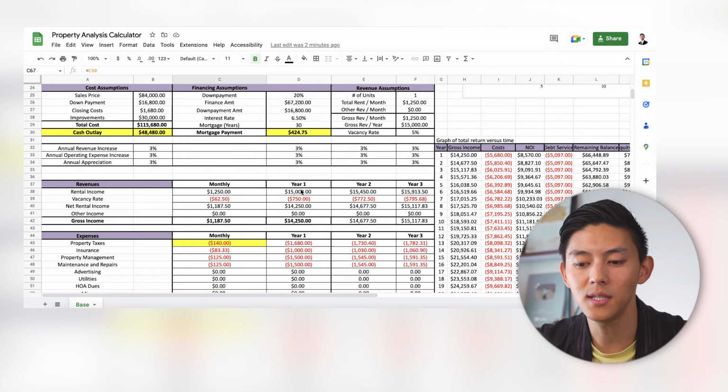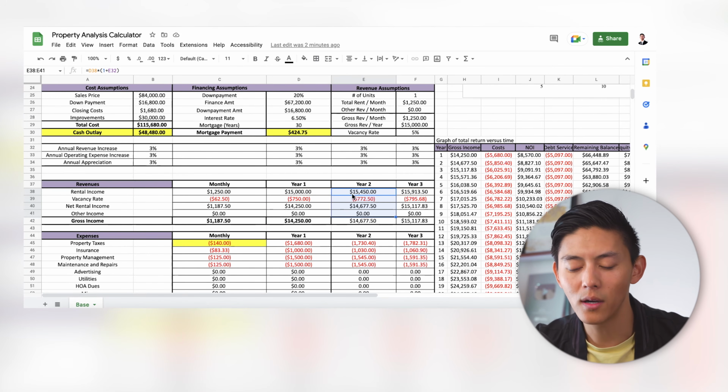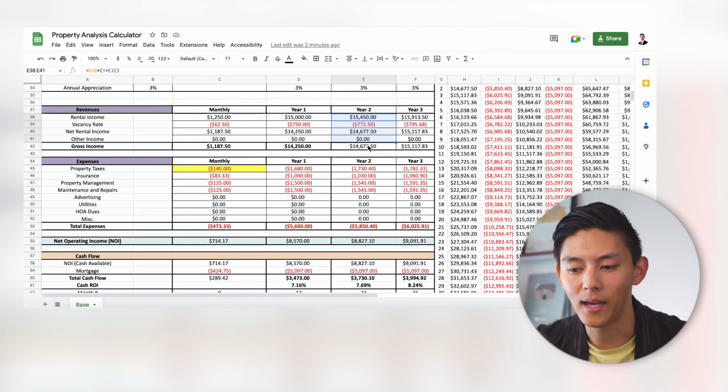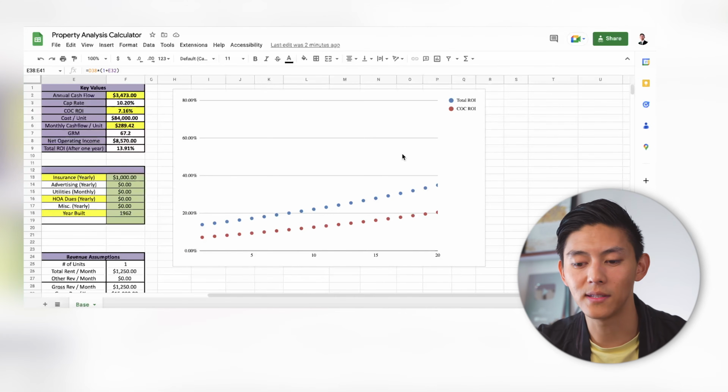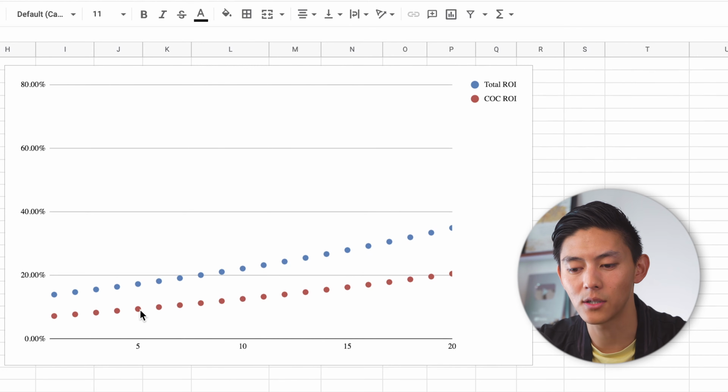Now, what I also like to do is see what happens in the future too. So this is year 1. What happens in year 2, right? Year 2, your rents go up a little bit more, your expenses go up a little bit more as well, and the numbers change here. And the cool thing is I also add this graph here too. So you can see here that over time, your cash on cash return does increase.